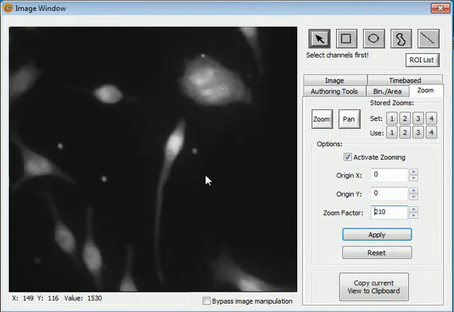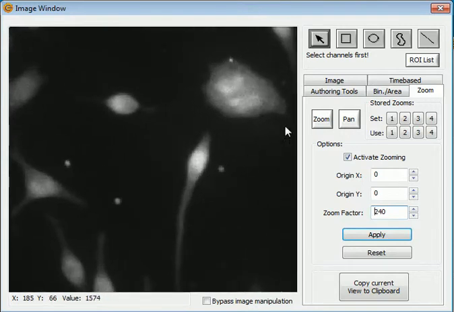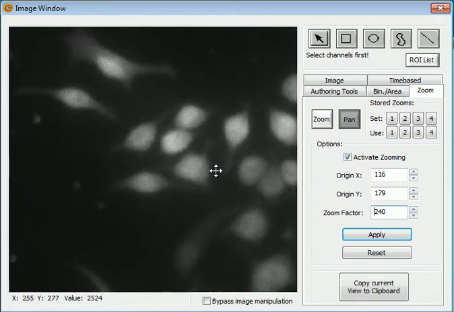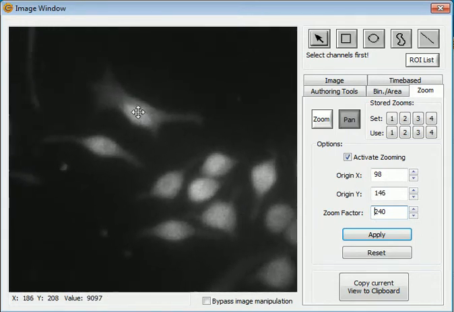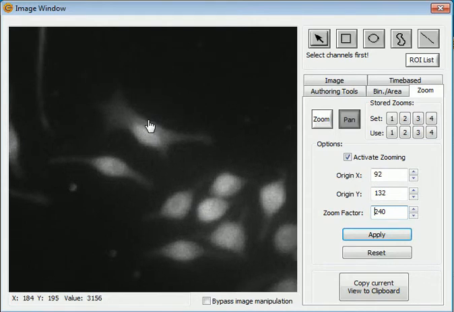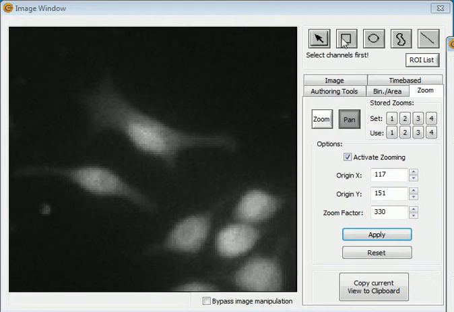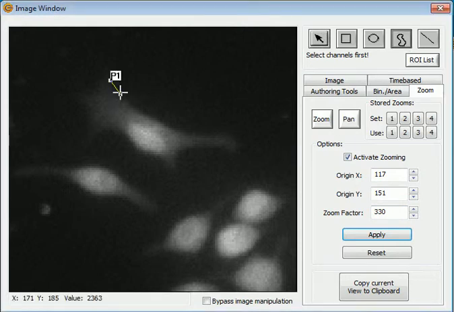Once we are at the zoom factor that we like, we can switch over and select the pan button. The cursor will turn to a hand and we can move the window and drag it around to an area we're interested in looking at. In this case, I'm going to select this cell here. I'm going to zoom in a little bit more and we're going to draw a region around it. In order to draw a region, we simply choose the freehand tool, and now we can draw a region of interest around this cell.